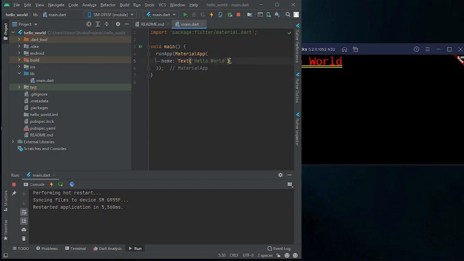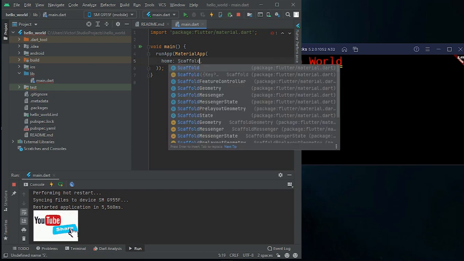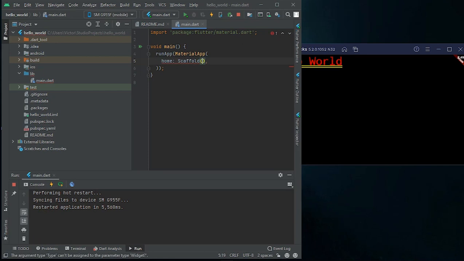Today we're going to improve on our hello world app. Instead of just displaying an ordinary text, today we'll be displaying an app bar and a floating button which will come around this side. The first widget we'll be using today is a scaffold. I'm going to spell this correctly. Scaffold.